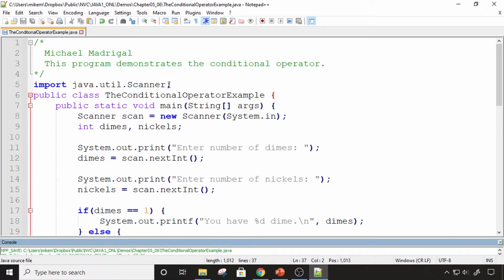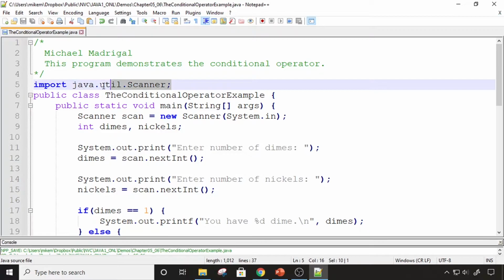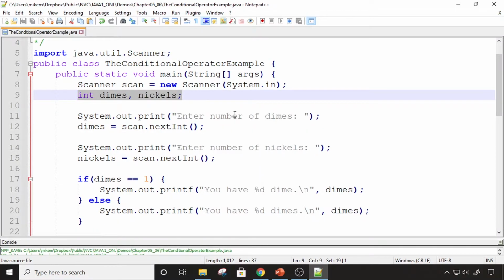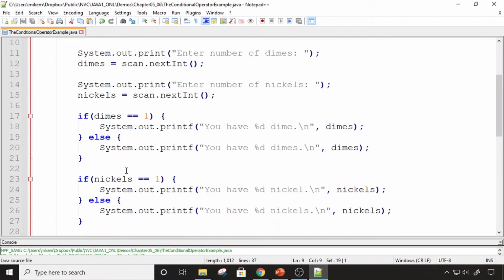So I created this program to demonstrate the conditional operator. I imported the Scanner class, and then I instantiated my Scanner object. Then I made 2 variables to hold the number of nickels and the number of dimes. So I prompt the user to enter the number of dimes, and I prompt the user to enter the number of nickels. I'm storing those values in the respective variables. And then I'm doing some logic checks here.